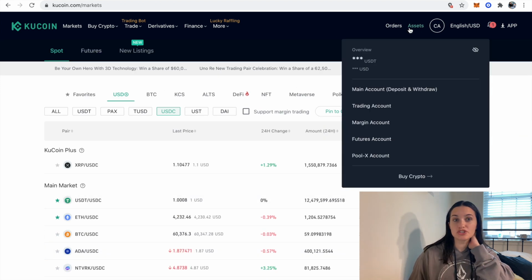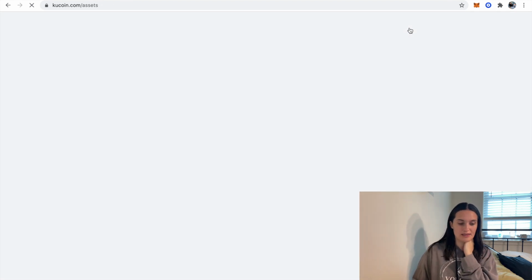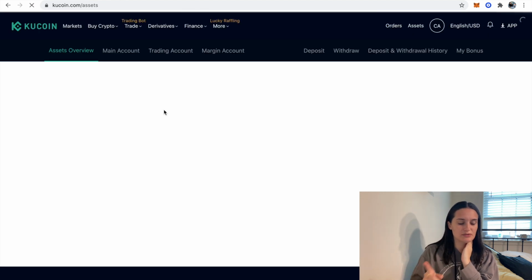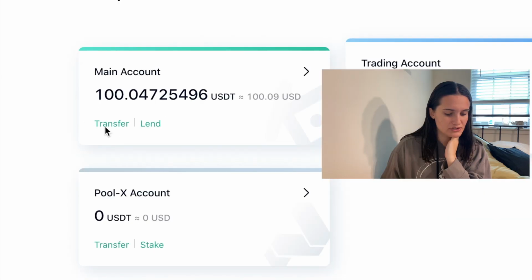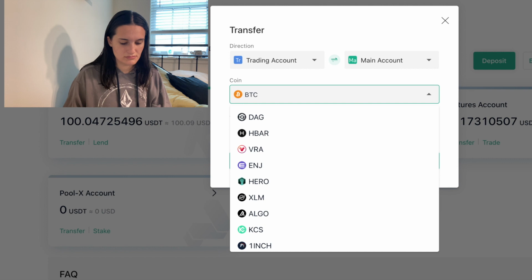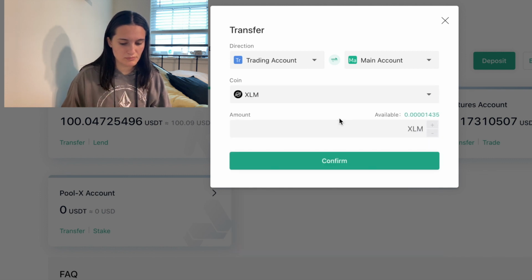So first we have to transfer it from our main account to our trading account because you can't trade anything if it's in your main account. And there's no fees to transfer it from account to account on Kucoin. So you just transfer, main account, select the coin, and we'll do the whole, there we go. So transfer from main account, trading account, XLM, full amount, confirm.